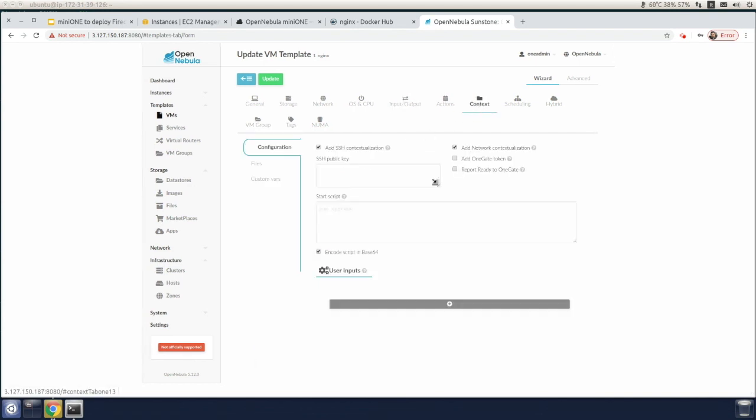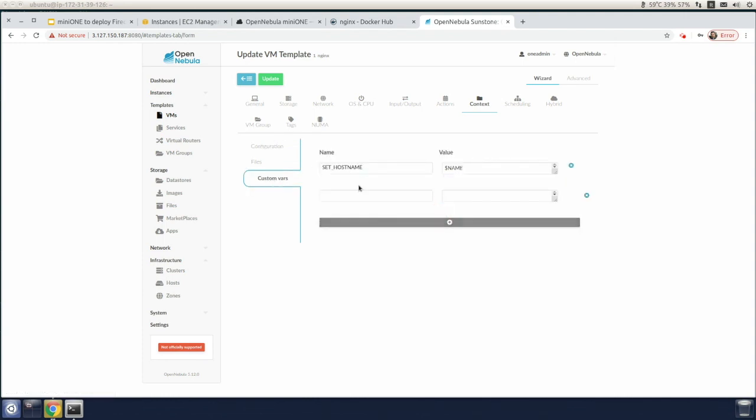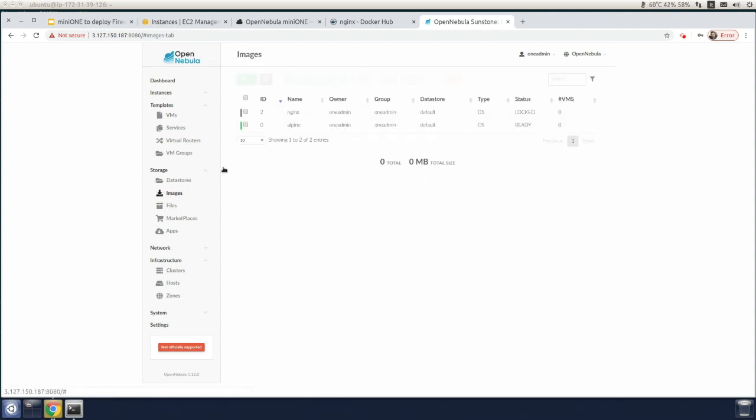In the context, we add the start script to start the Nginx application when the micro VM boots up. Also in the custom vars, we can set the root password. So once the VM template is updated, the image is ready, and we can instantiate it to create a micro VM.